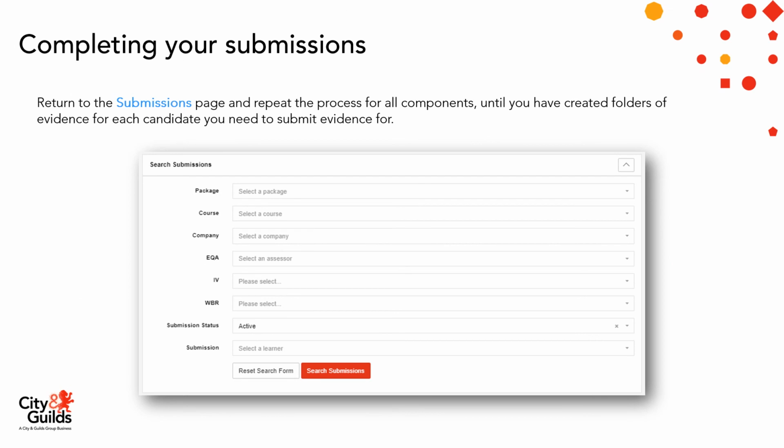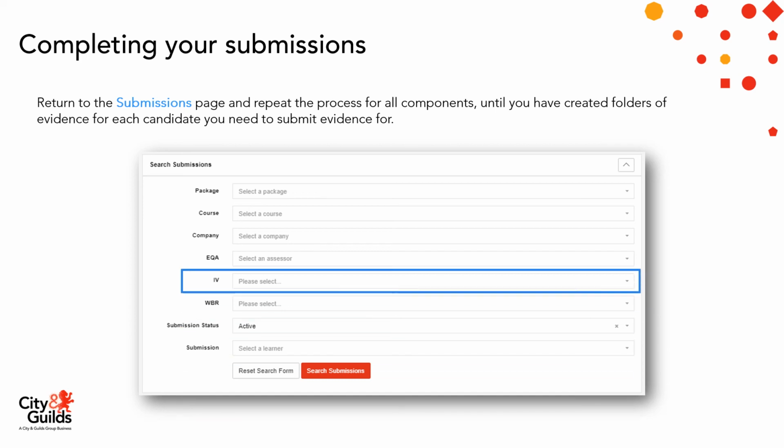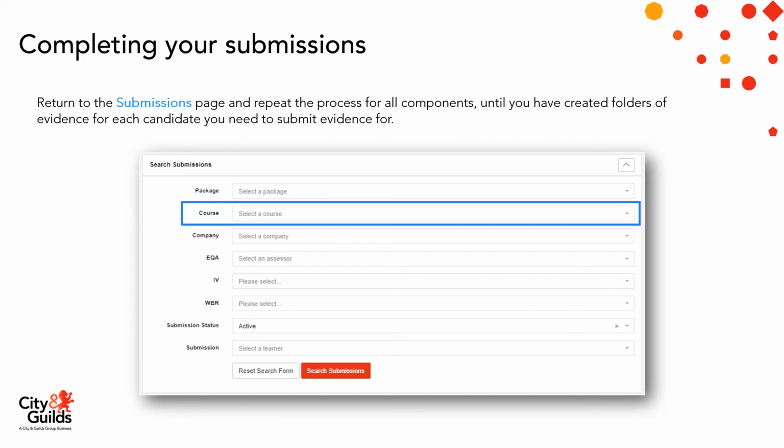So that's really the end of the process. In your centre, you may have multiple qualifications that you need to submit evidence for, so you just need to return to the submissions page and repeat the process for all of the components until you've created the folders of evidence for each candidate that you need to submit evidence for.